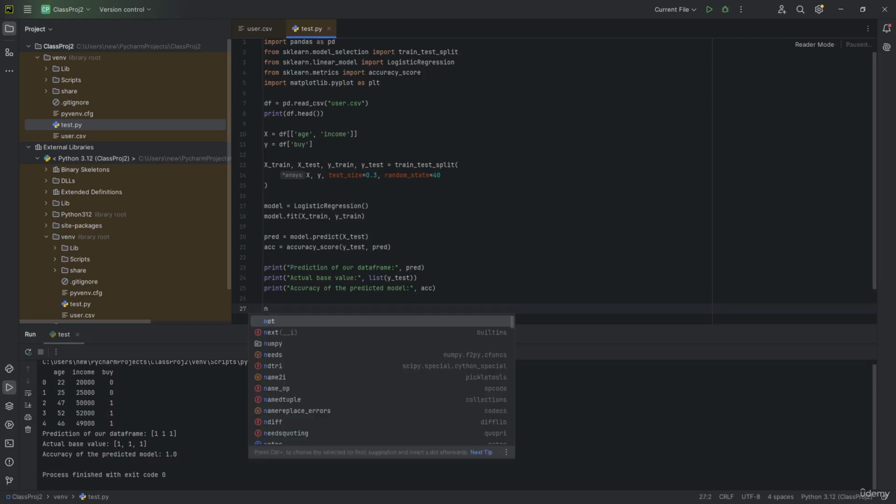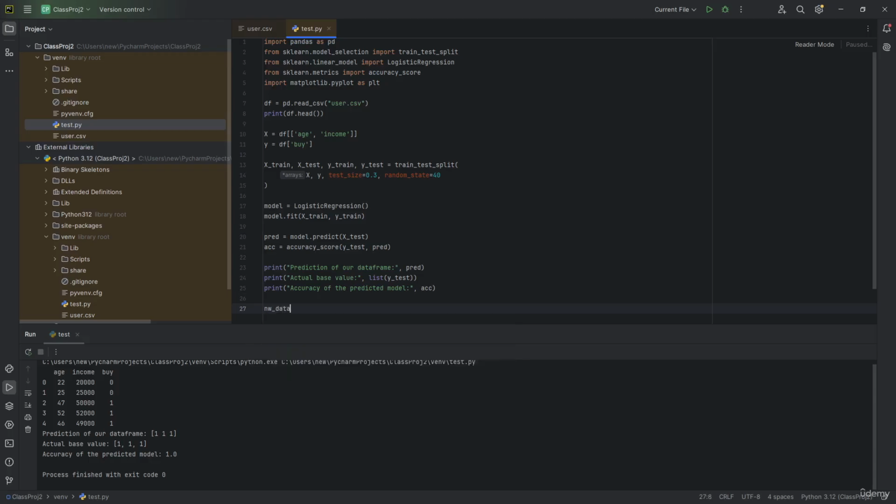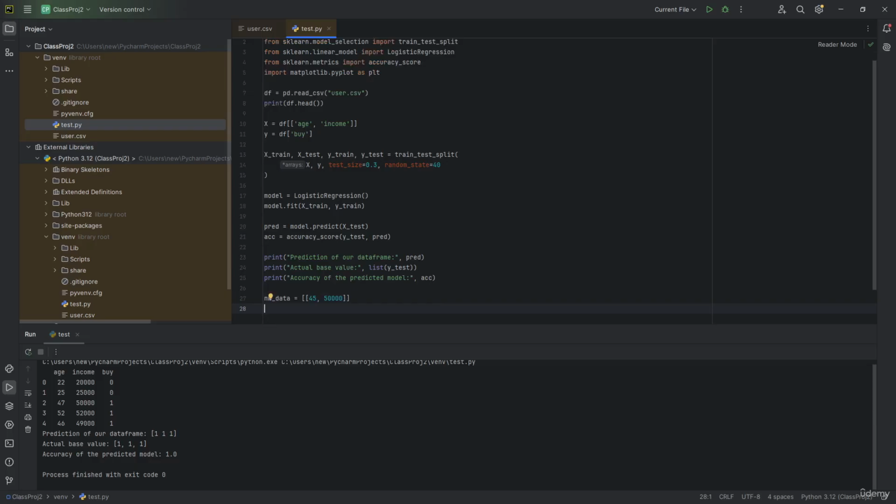So let's say NW underscore data equals, let's say, a different type of data. Let's say 45, and the next variable is going to be somewhere around 50,000. So the age of this person is going to be 45 and the income of this person is going to be 50,000. So how much is this person going to buy? Based on the data, and now as we have our history, I want the result.